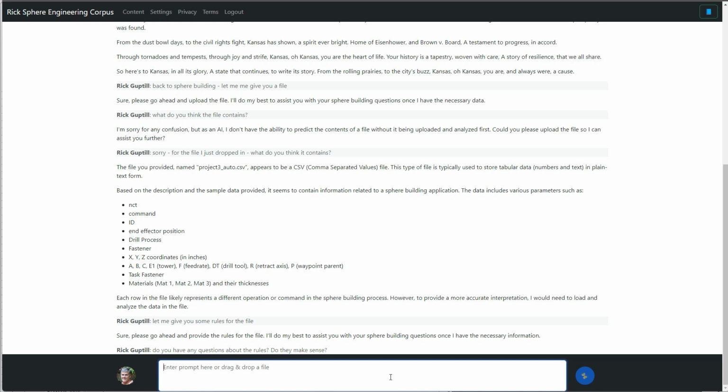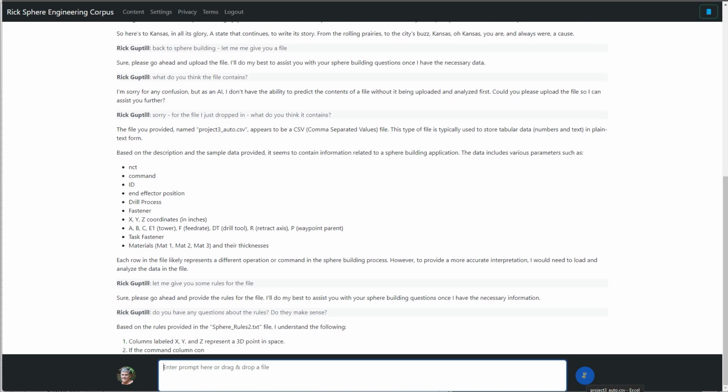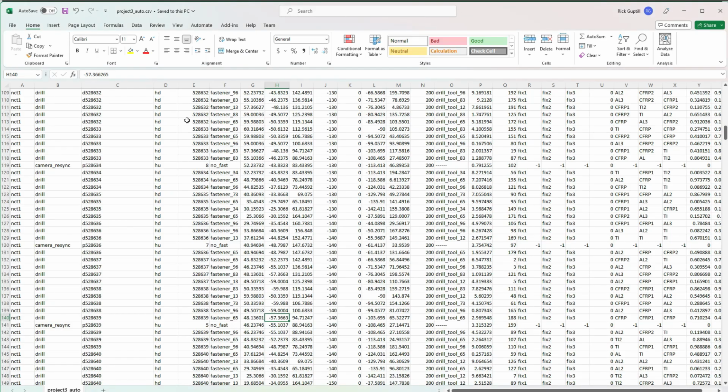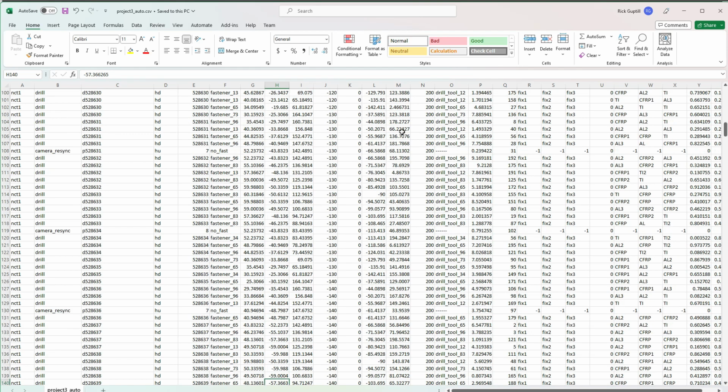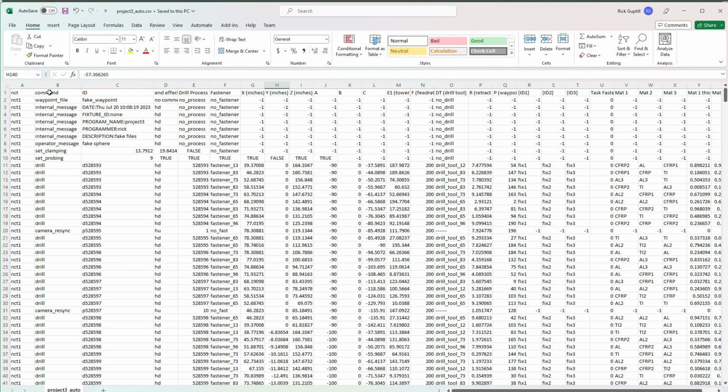So I'm just going to see if all the rules kind of make sense. So remember when we looked at here, in this column called command, there's the word drill or camera resync. So these are drill points. This is a camera resync. So we should be able to ask about those.